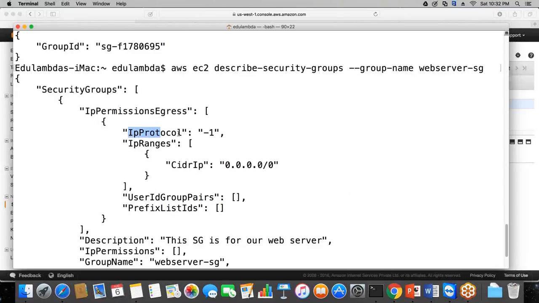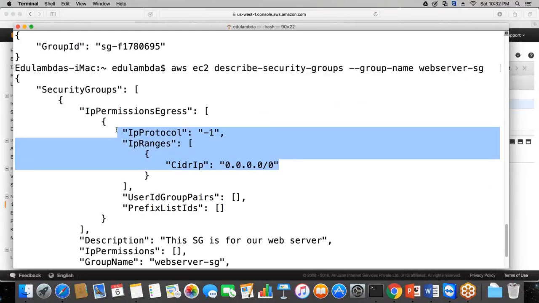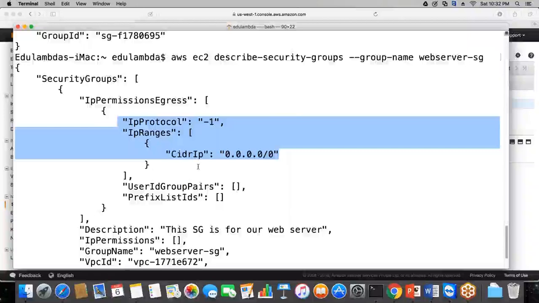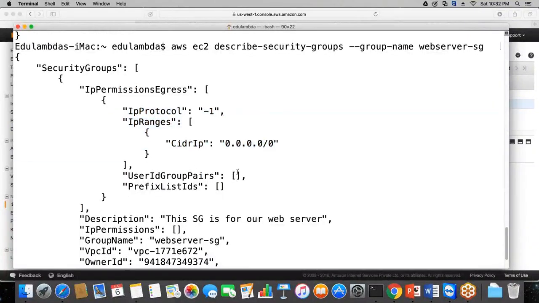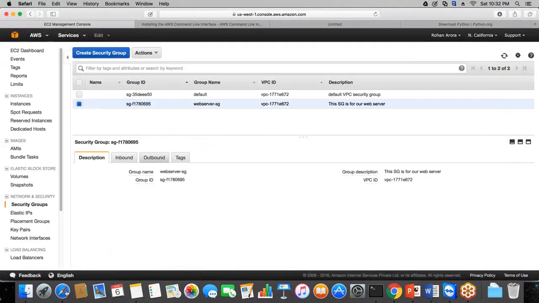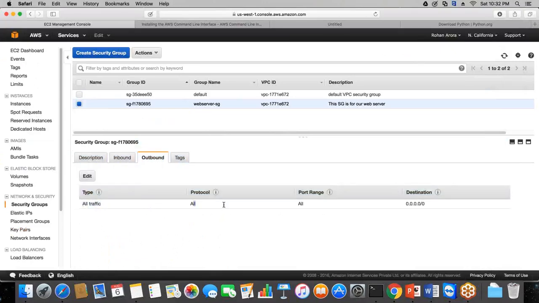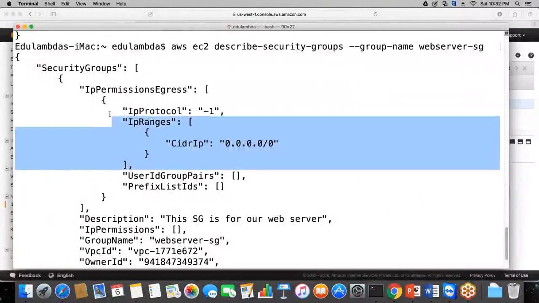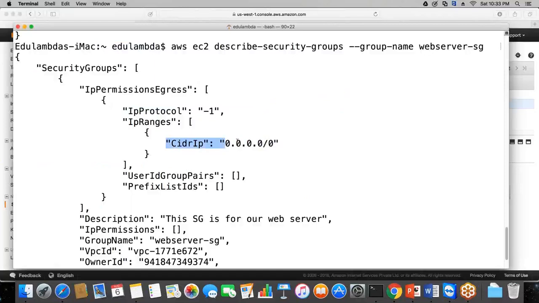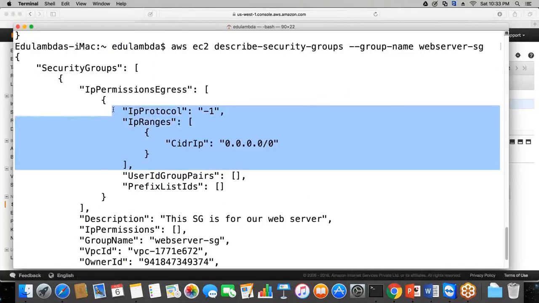It says IP protocol -1, IP ranges CIDR IP 0.0.0.0/0. What does this mean? This means that I'm allowing all the traffic within the outbound rules. If I just go back and see over here, you can see it is allowing all the traffic to all the sources, to all the ports, to all the destinations. This is represented in this way: IP protocol -1, CIDR IP, all the destinations.